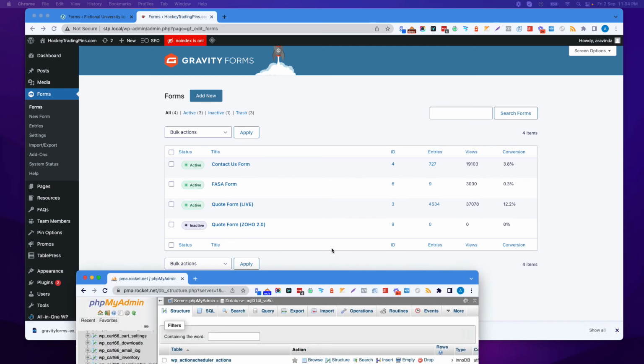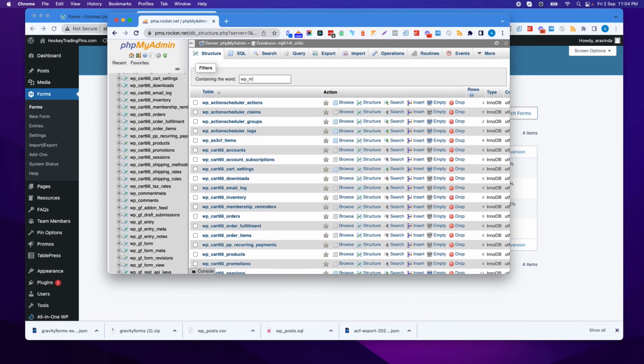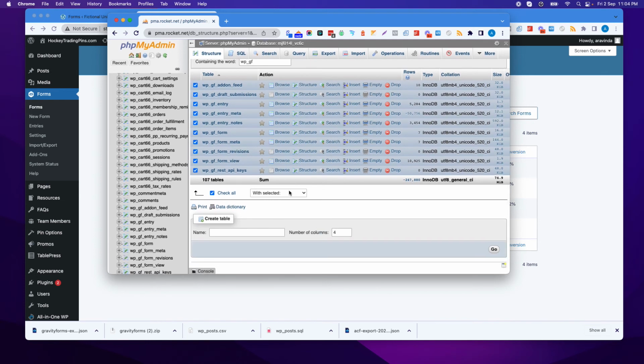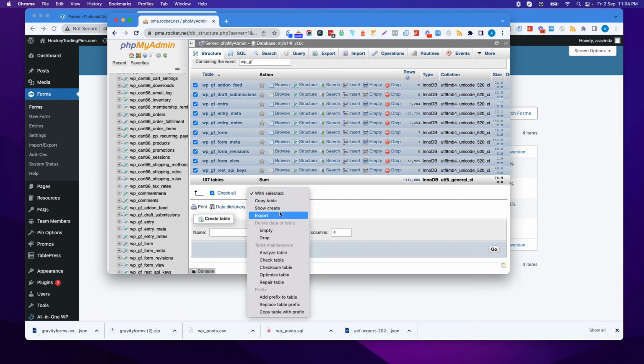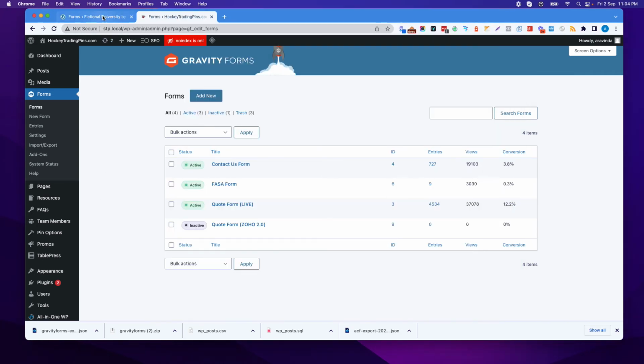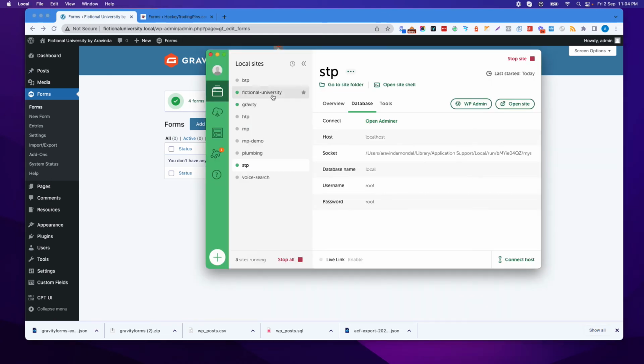Okay, so as you can see here on this one, I'm going to search for WP underscore GF, which is for gravity forms, and I'm going to check all, and then with selected, I'm going to export. So I'm going to click export, and then select the format SQL, go, and so I've downloaded a copy of it. Okay, and then I'm going to go to this website's phpMyAdmin, and this is a fictional university.